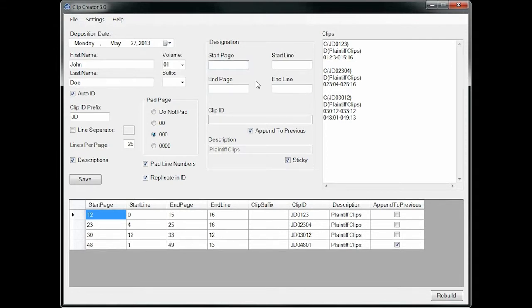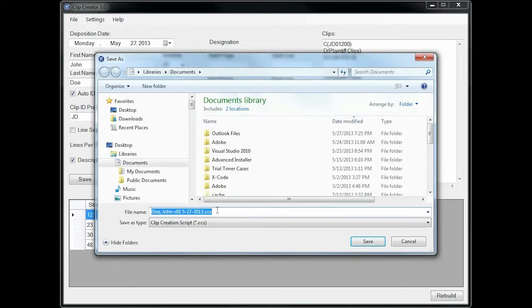Now that we have a few in the system, let's move on to the next step, saving the entered clips. You can do this via the Save button or by selecting File, Save. A default file name is generated based off the deposition date and deponent's name.